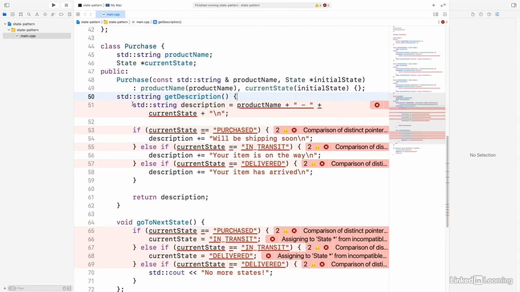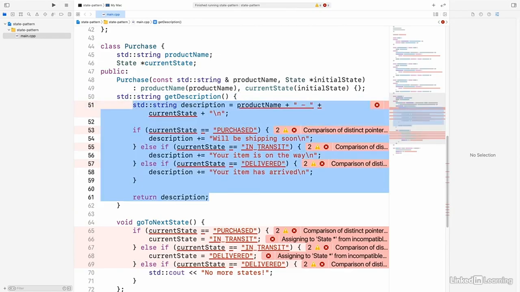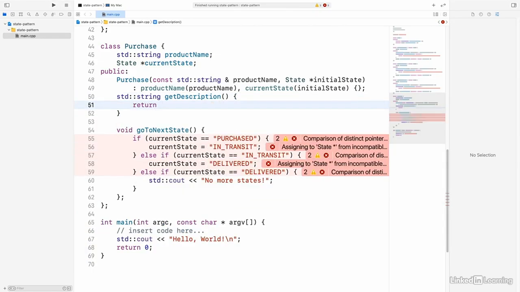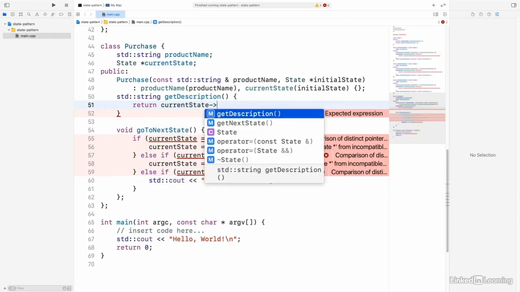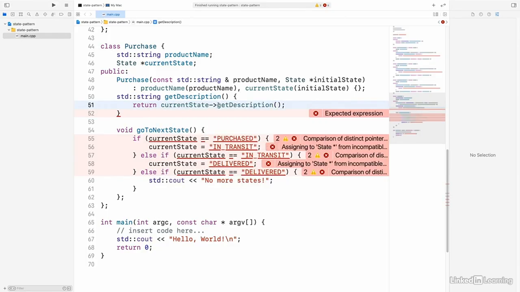And then inside our purchase's getDescription method, we're simply going to return the result of calling getDescription on whatever our current state is, right? Our purchase doesn't actually know what its current state is, and it also doesn't care. All it cares about is deferring this logic to whatever the current state is. And the same thing here for go to next state.